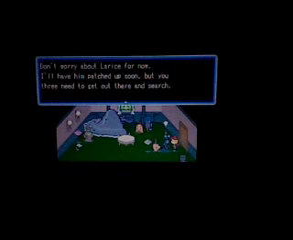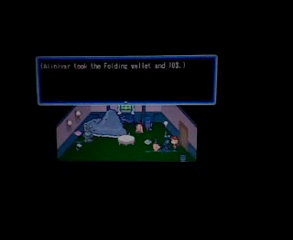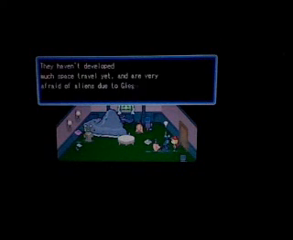Don't worry about Lars for now. I'll have him patched up soon, but you three need to get out there and search. First off, you'll need some Earth money. I haven't really got much, but here's a little bit and something to keep it in. Took the folding wallet and 10 bucks. Oh, and take these disguises. That way none of the Earth people will question you. They haven't developed much space travel yet and are very afraid of aliens due to Giyu's attack not too long ago.